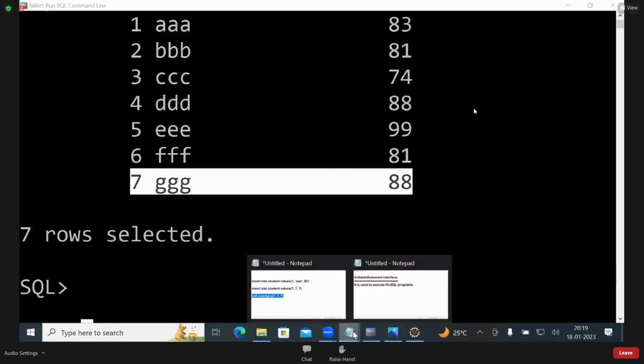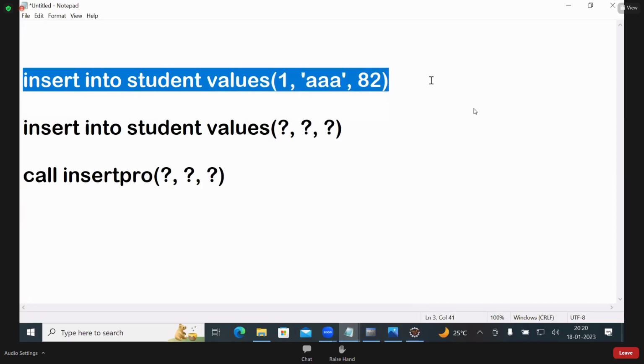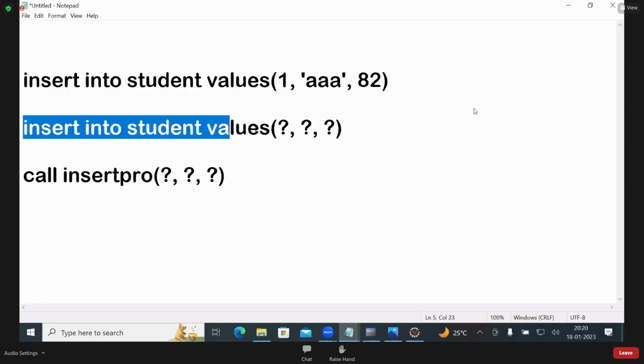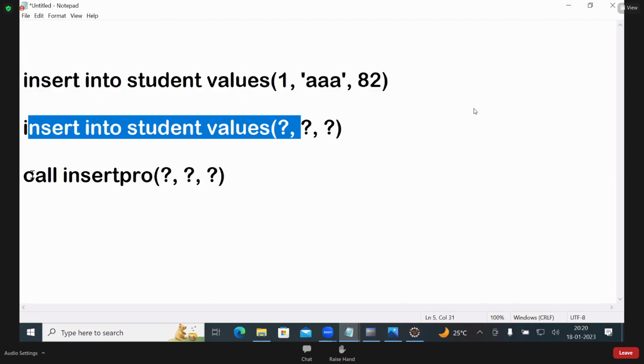See, 3 different types of programs you have seen. This type of query is called static SQL query. This type of queries, if you want to execute, which interface is required? Statement interface. This type of queries, prepared statement. This type of programs, callable statement. Now, this program you studied, this program you studied, this program you studied.